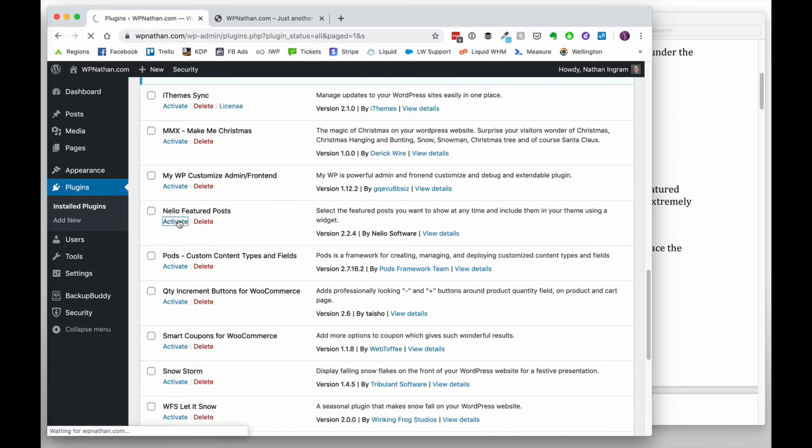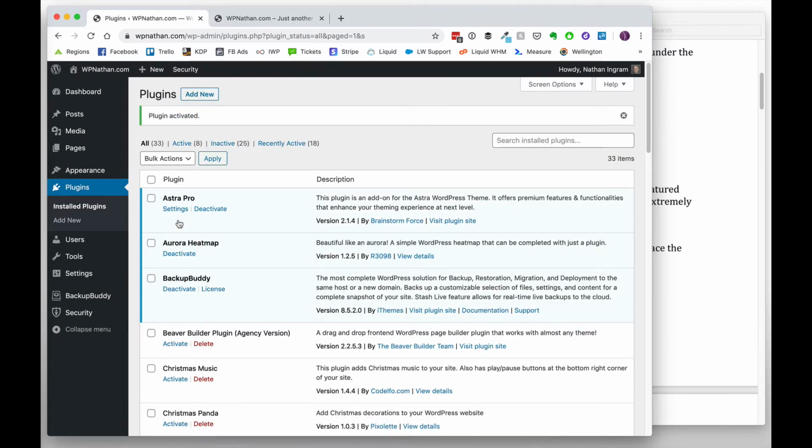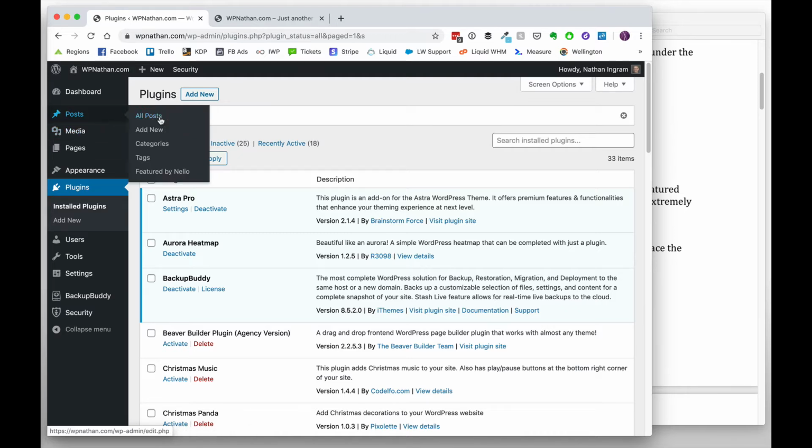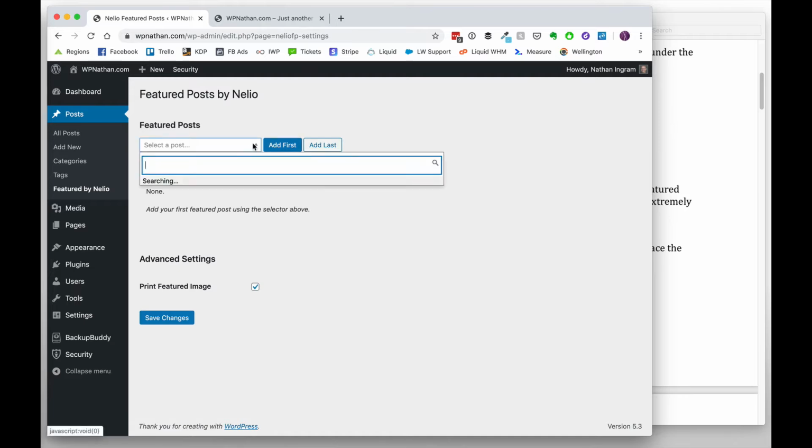It's hard to use without posts, but if you have a post-heavy site and there are some that you want to feature, then this is pretty nifty. Let's just go right here under Posts. We now have a menu item called Featured by Neelio, and we open that up.